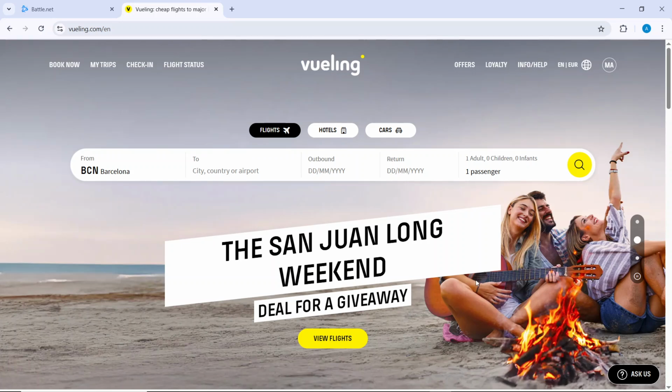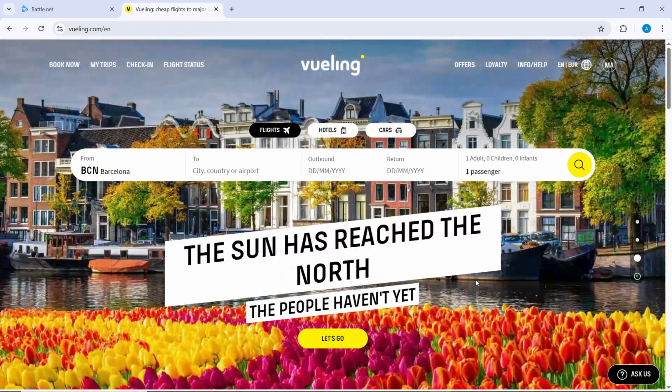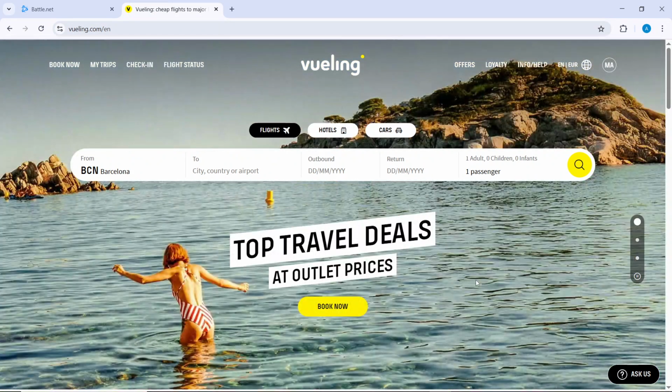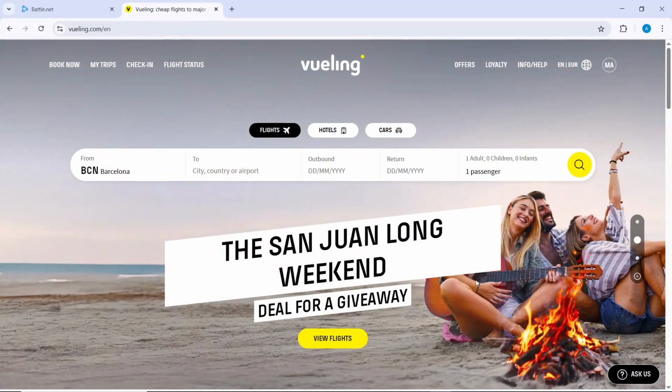Now, before initiating the cancellation, it's crucial to know your fare type, as Vueling's cancellation policies vary. The Fly Grand Bundle offers free cancellation up to 48 hours before departure, with a refund in the form of flight credits.